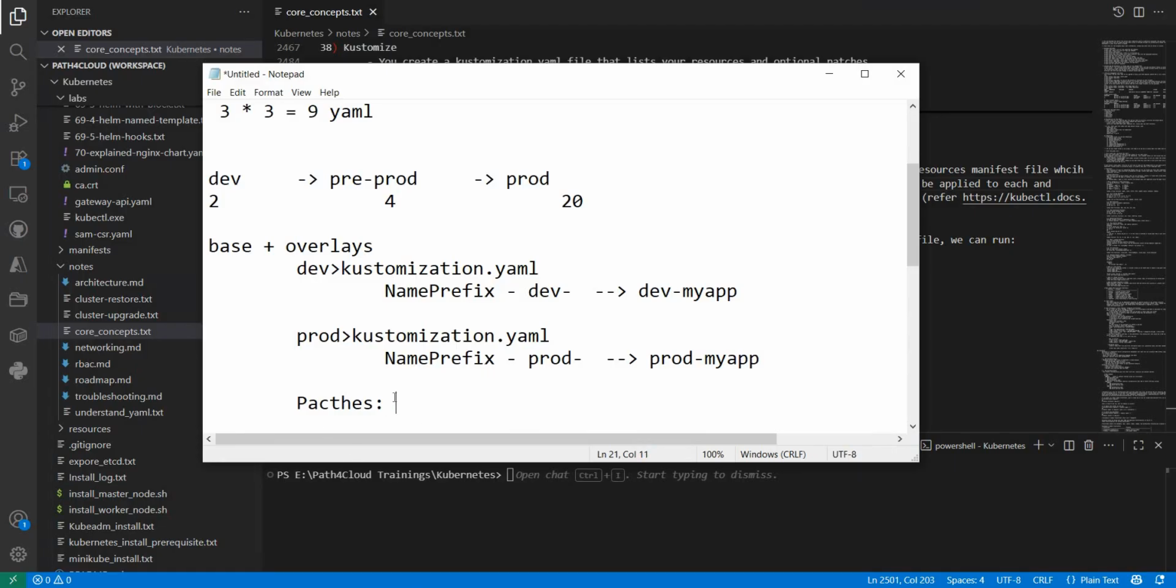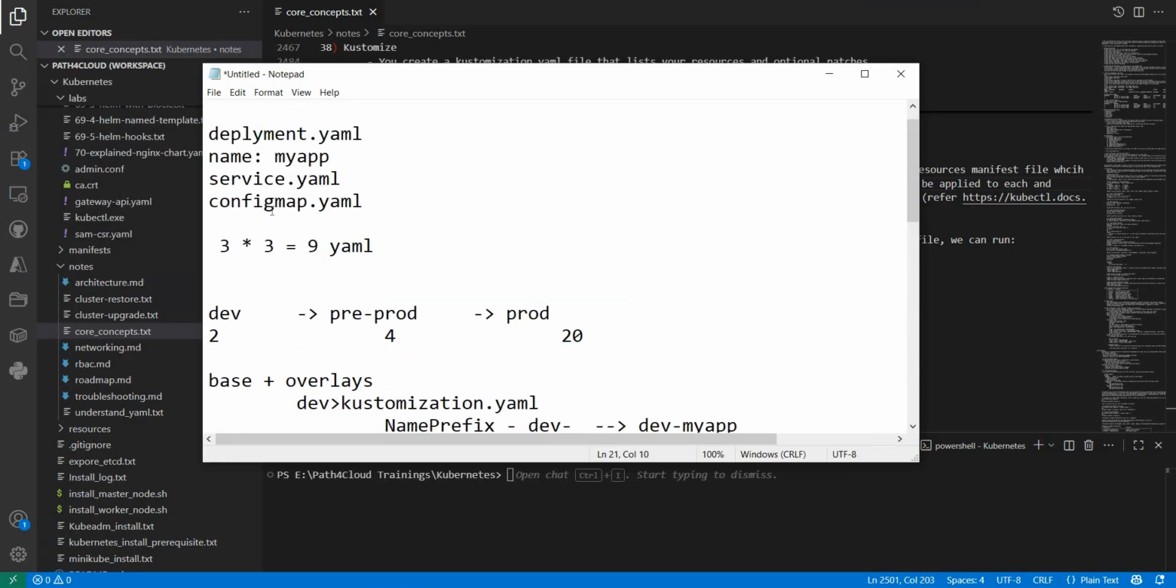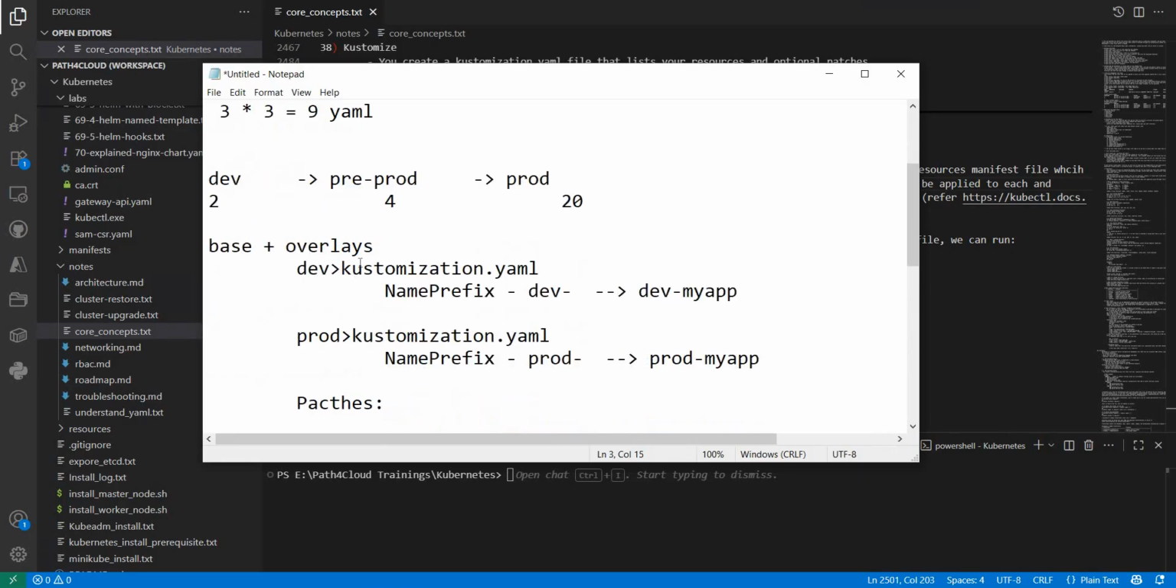Let's say you want to apply a label. You can put that label in this customization.yaml, and that will be applicable only to the deployment. Similarly, for the customization.yaml there, that will be applicable only to prod. And if you put that label inside this one, that will be applicable to all of it.